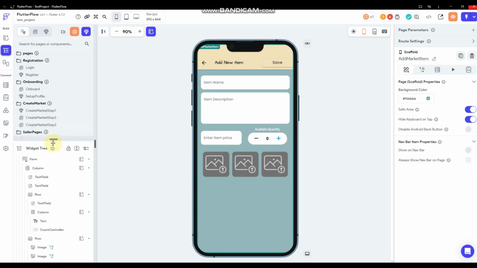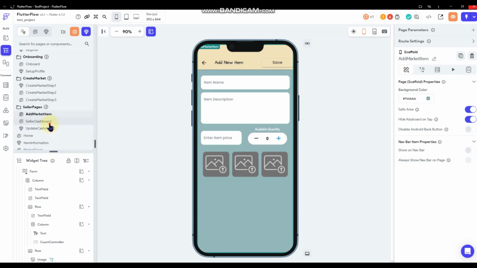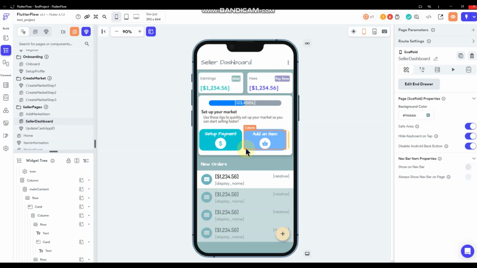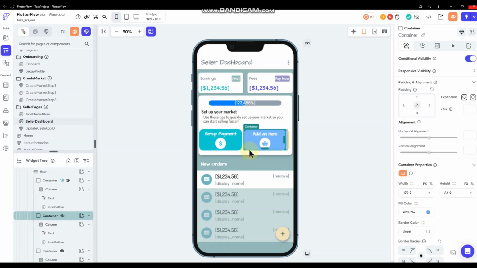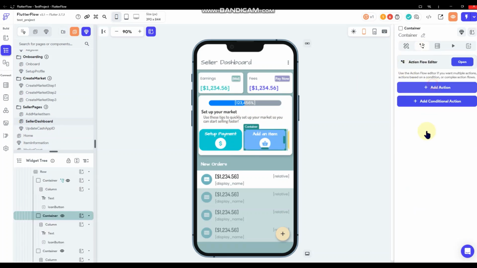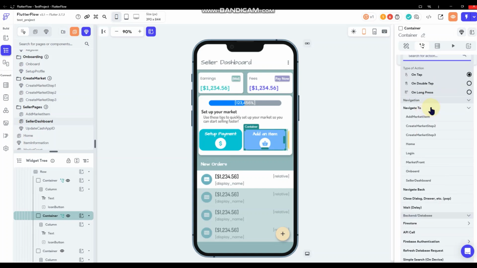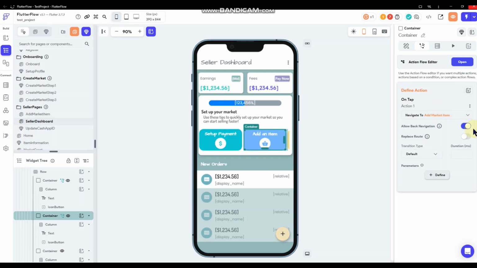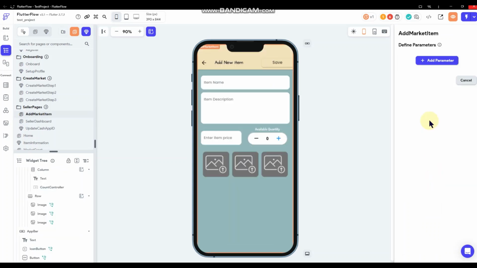I probably haven't even set up that navigation action. So let's go back to the seller dashboard and add an action here to navigate to add market item. We will allow back. I'm going to slide left on that. I'm going to pass the market reference over there.